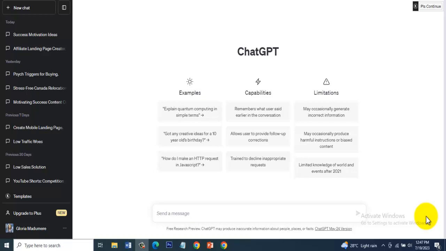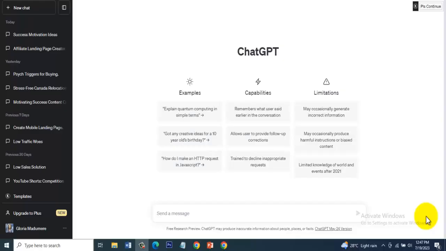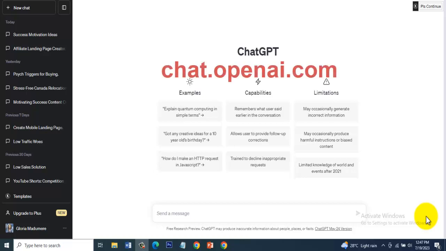Today we are going to be looking at how to use AI to create ad copies or Facebook ad copies. Okay, and the tool we are going to be using is still ChatGPT. You can access ChatGPT from the web address chat.openai.com. It's free to use.